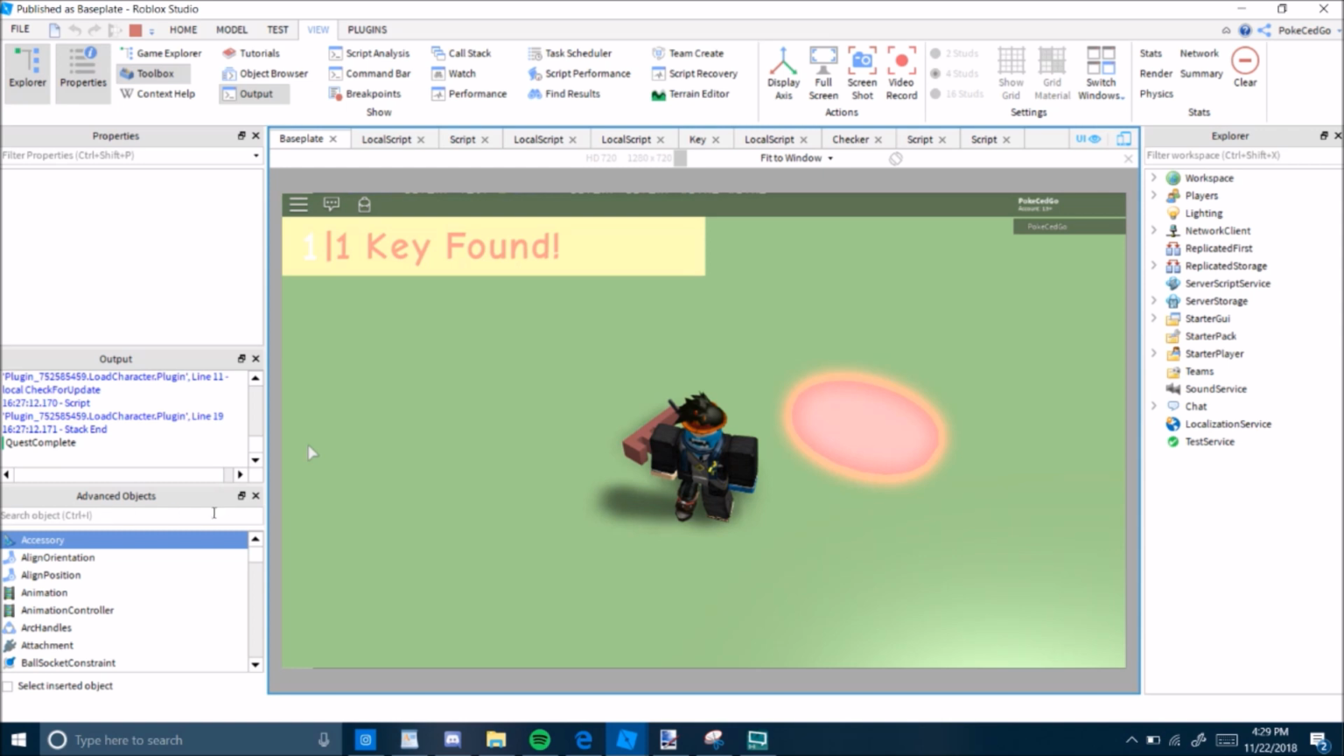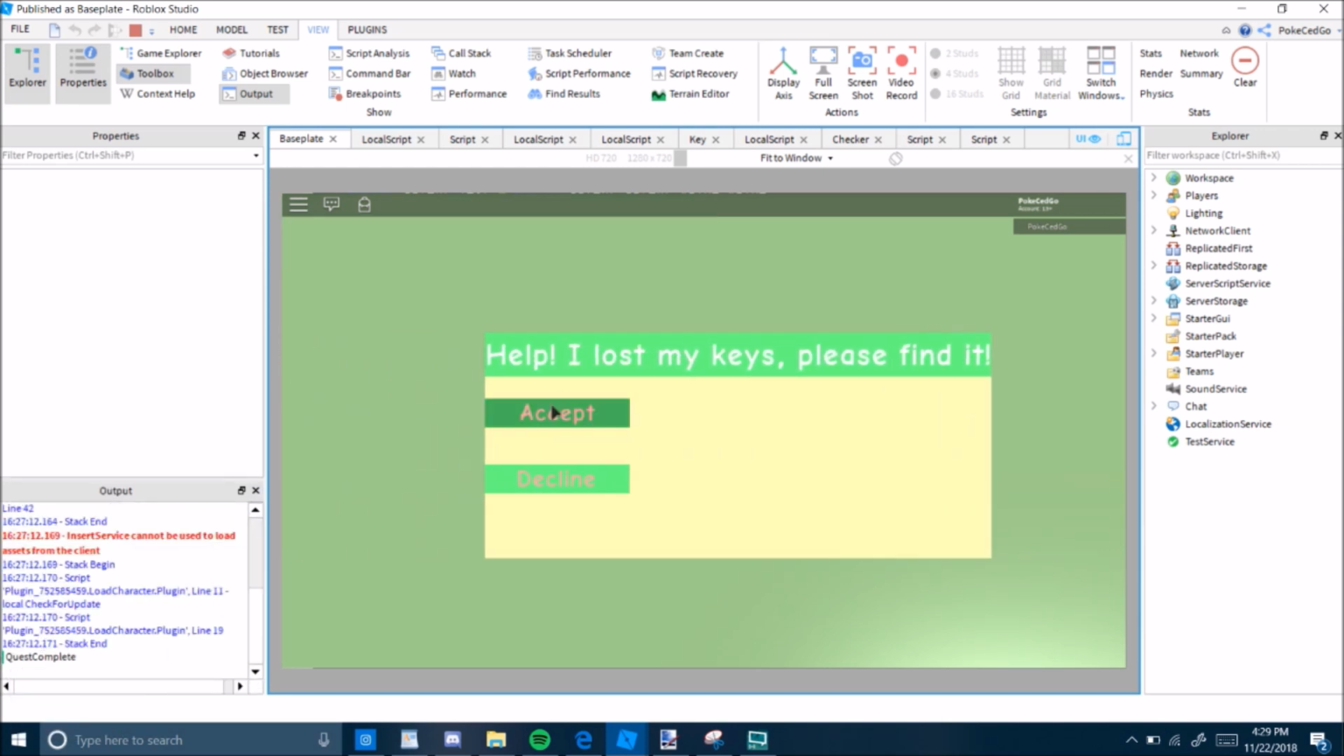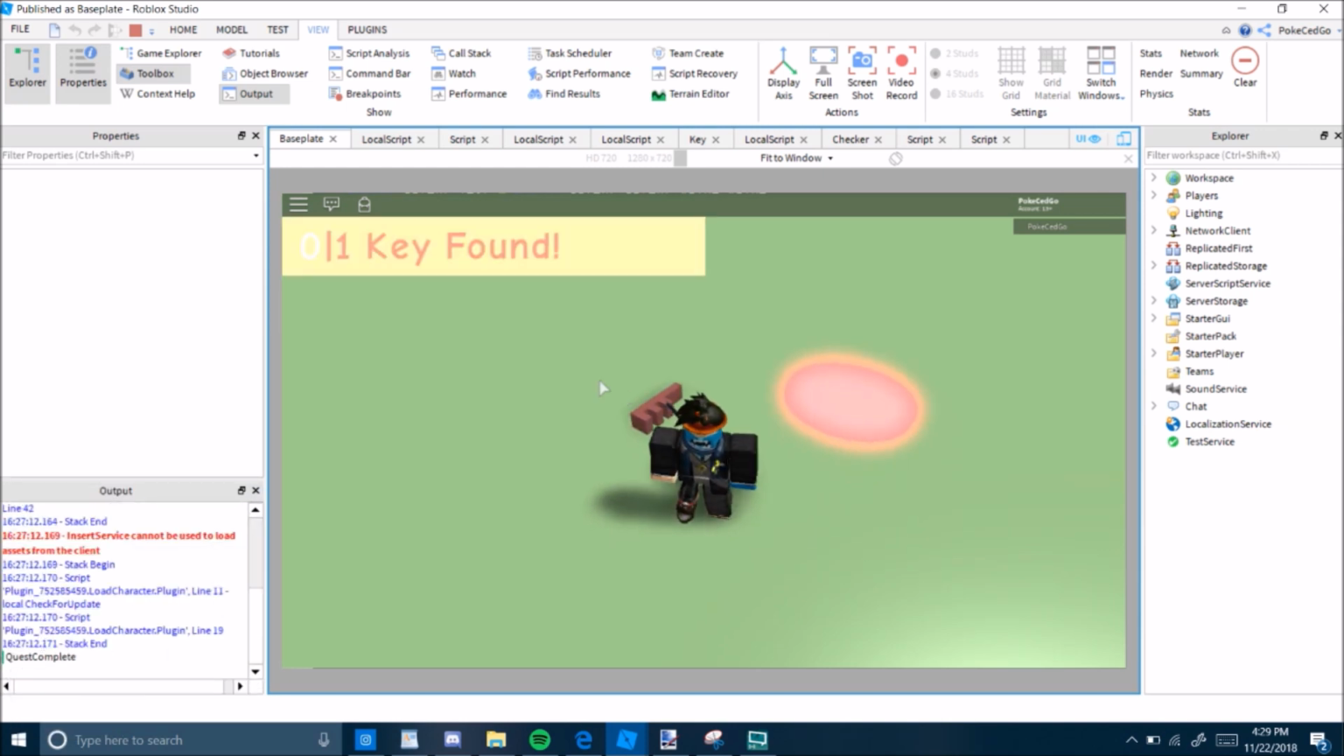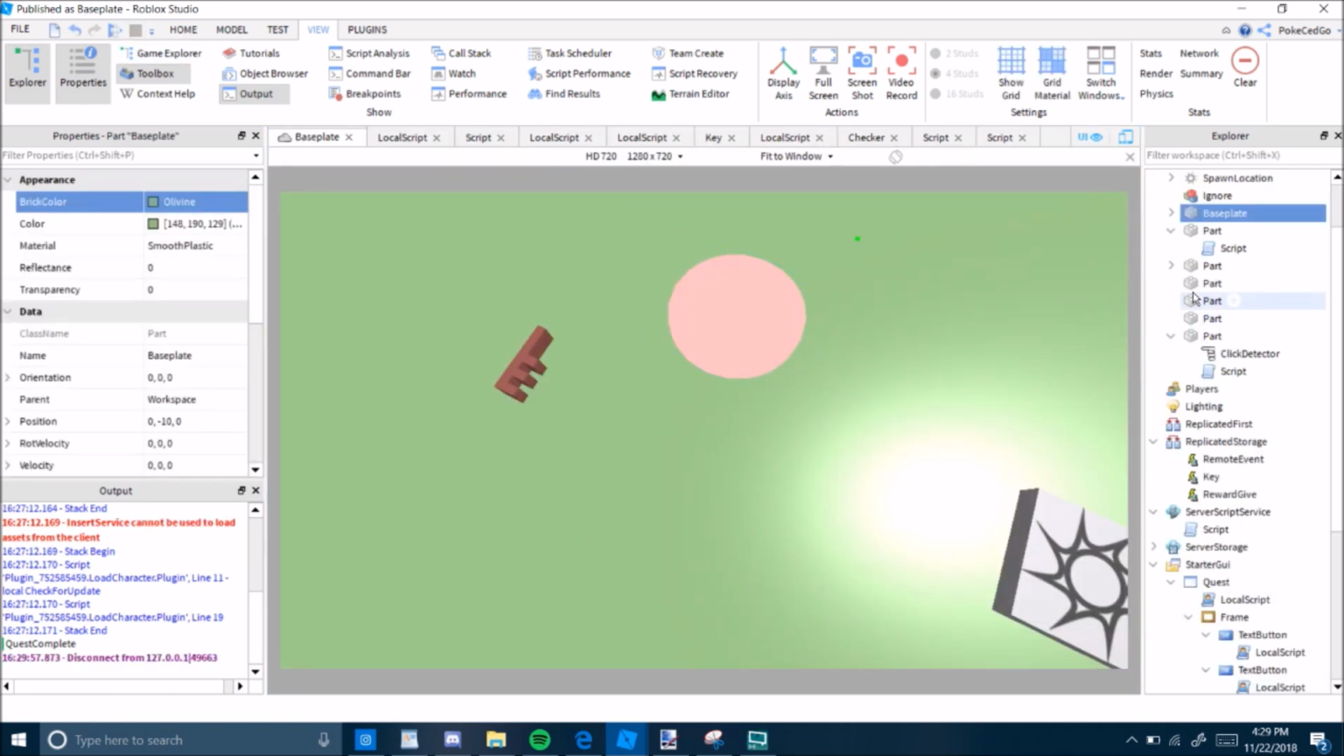And if you see the output here, press complete, and every time you step on it, you just keep getting it again and again. Alright, so this is how it works.